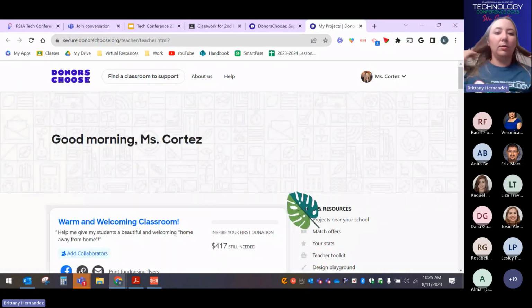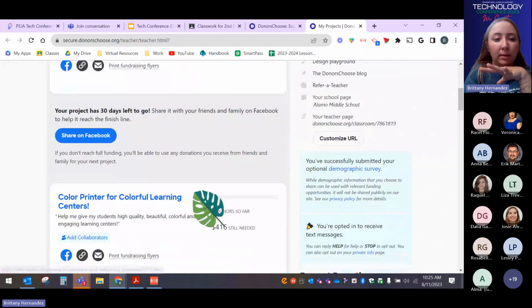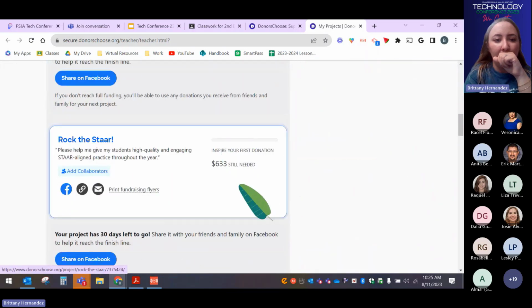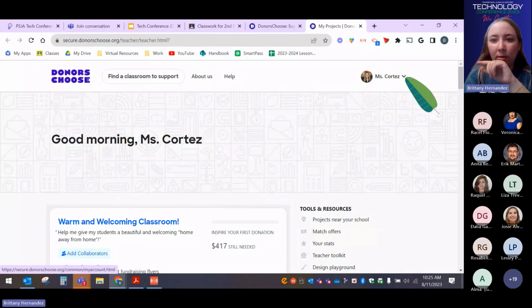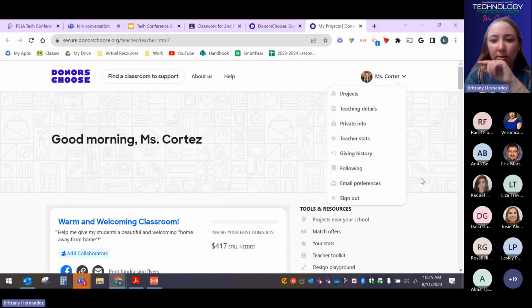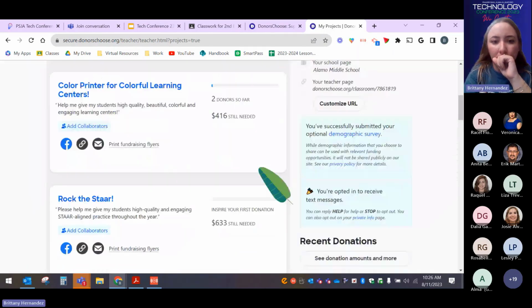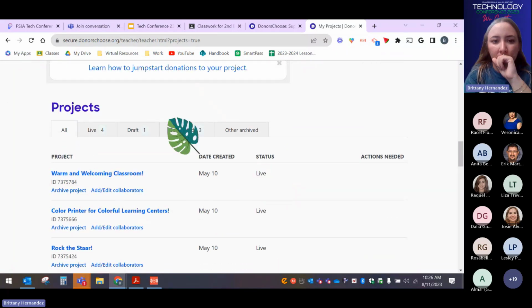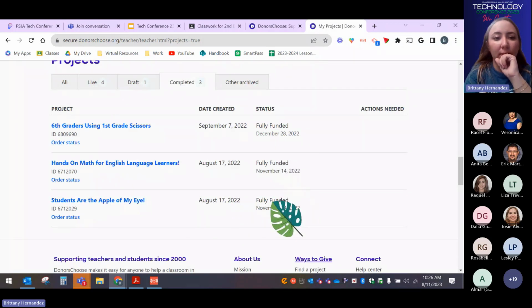Here we are. So these are some projects that I have posted here that haven't been funded yet. I got a few donations for this one, for a colored printer, and these other projects haven't been funded. Let me see my funded projects. Completed. There we go. So I got these 3 fully funded.